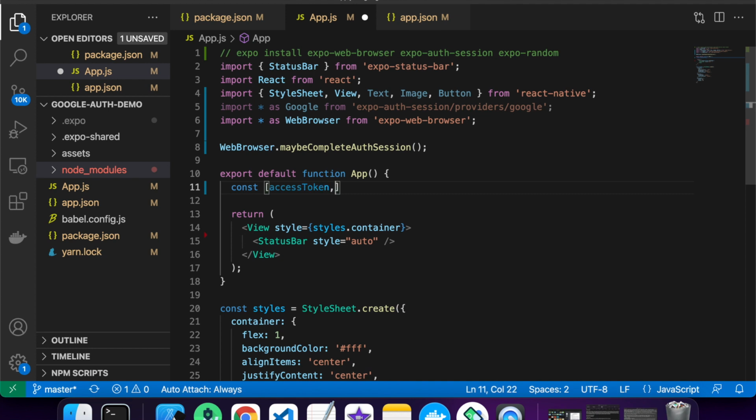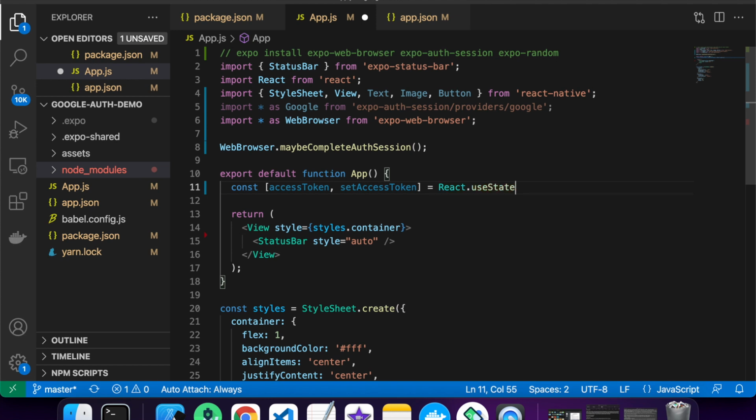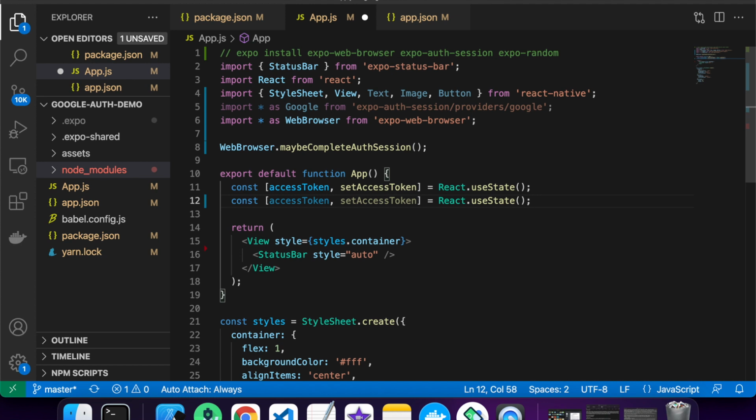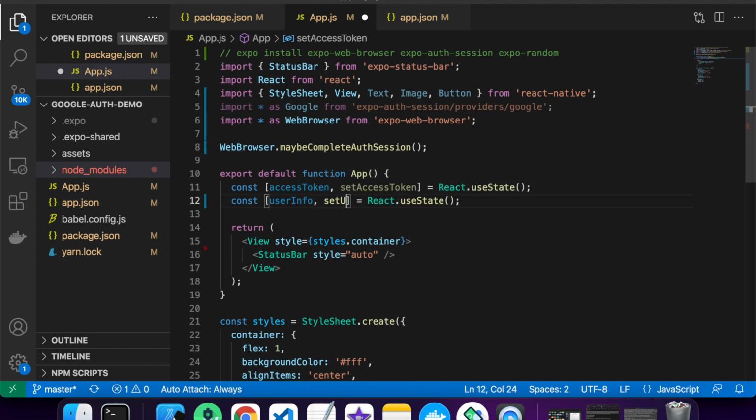I'm going to use state for a few things. Firstly, for the access token. So I'm going to use state and have this set access token method, and basically based on that I'll decide whether my button is to load user data or authenticate the user, so log in. I'm also going to have this user info state, and if there is user info set, then it will show on the screen.